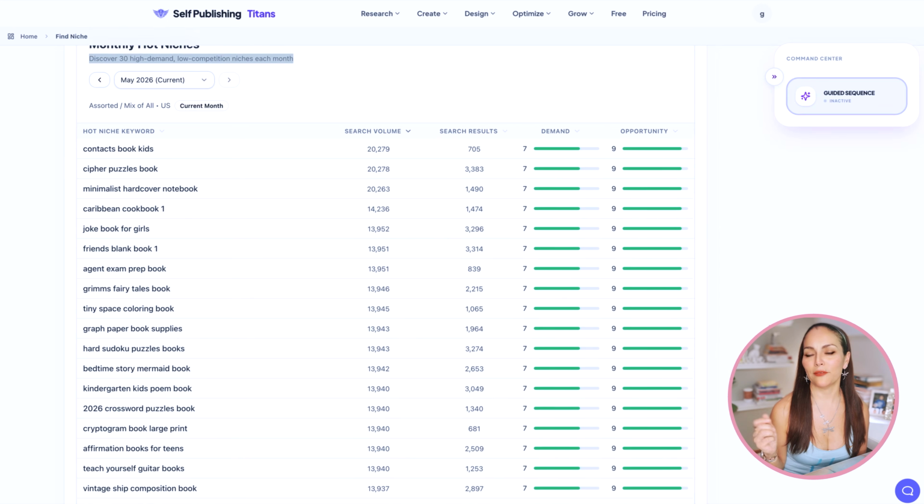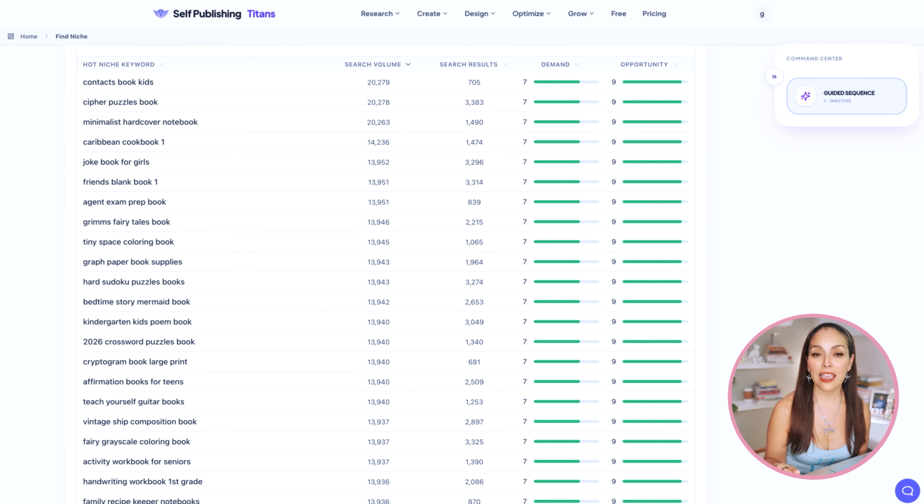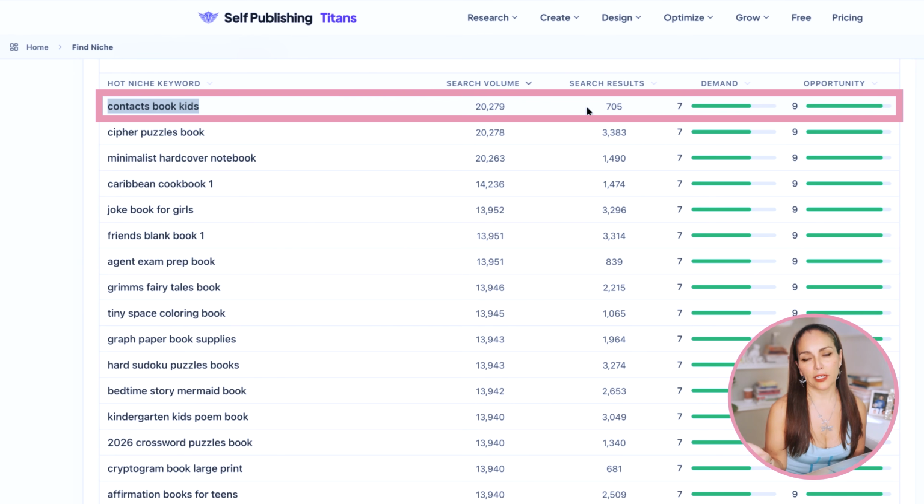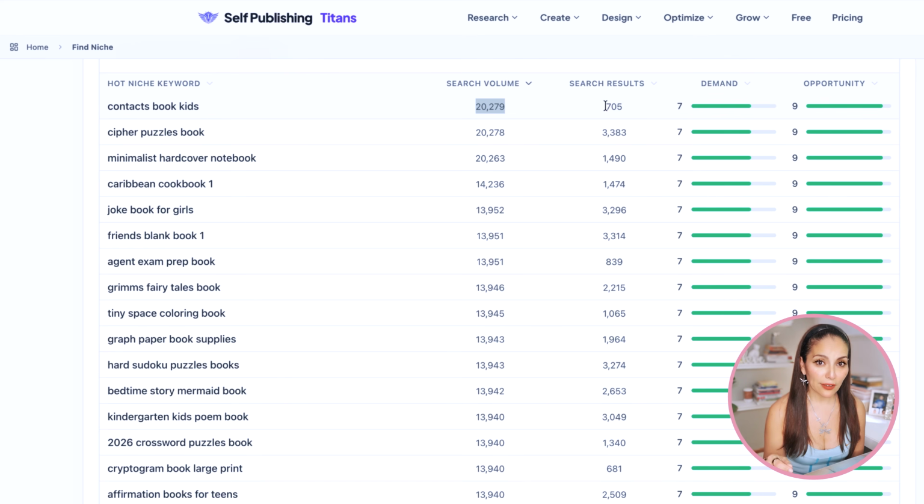Instead, you will be filling a real need in the market by writing the hottest niches and trending books. Always remember, never create a book without first confirming that people actually want it. There are a lot of interesting keywords in this list, and you always want to focus on the ones with high search volume and low results. That is the sweet spot. At the top of the list right now, we have the keyword contact book kids. It has over 20,000 searches and only 705 results. That is a great sign.